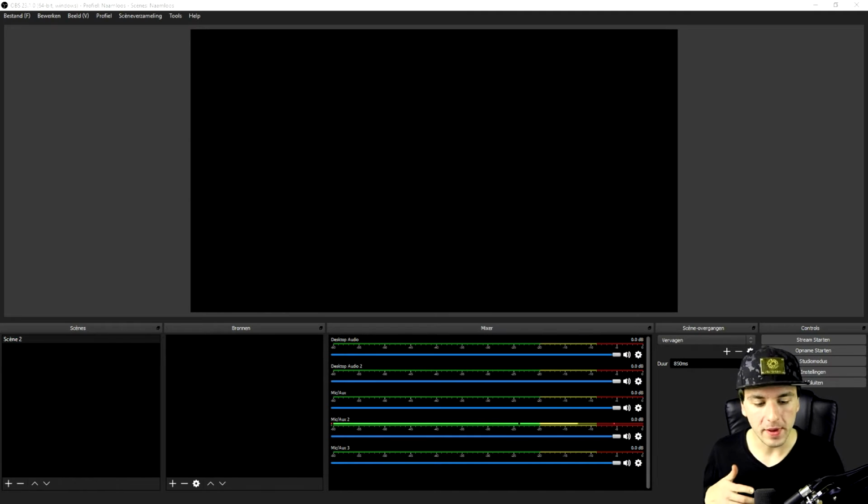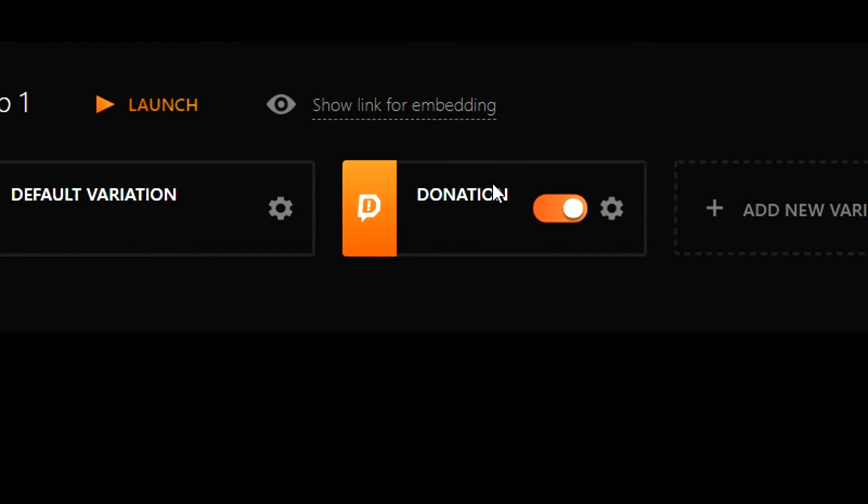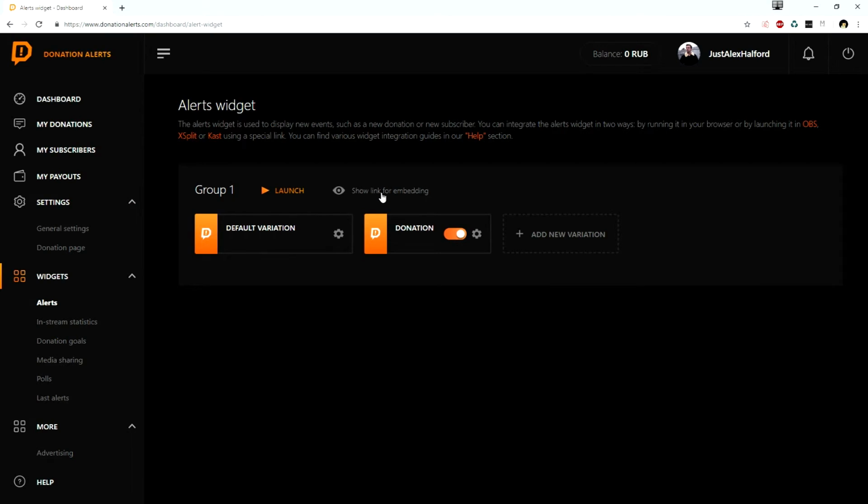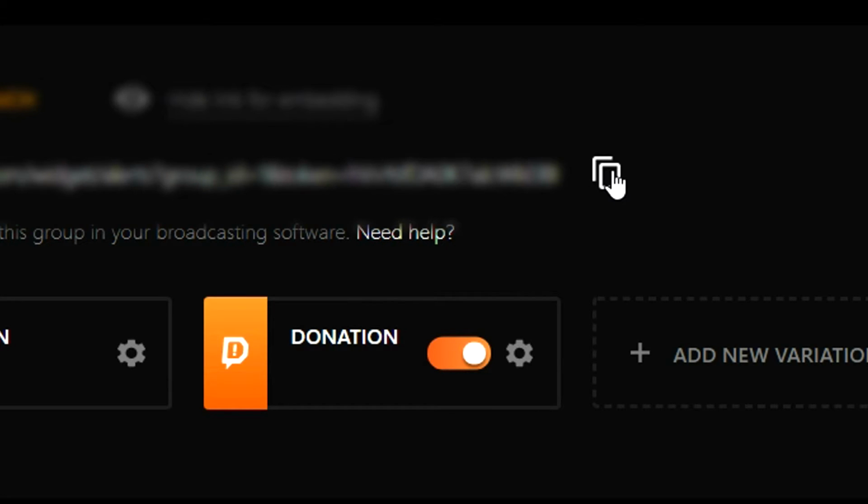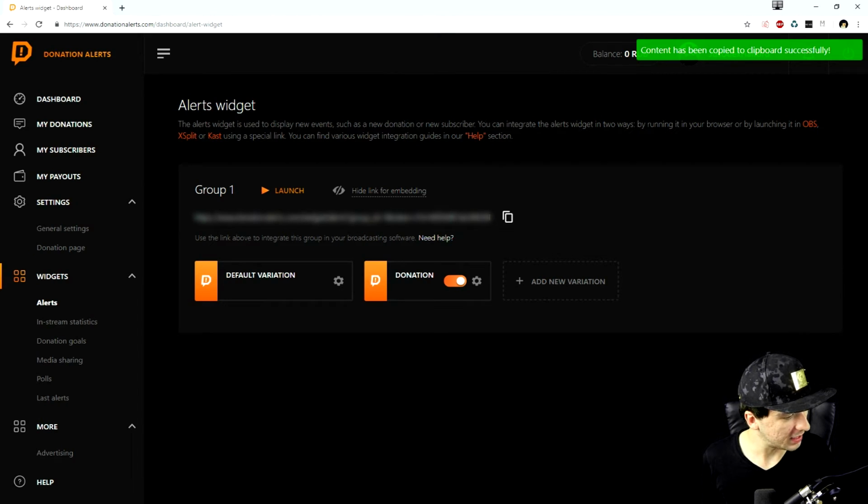Okay, so right now we're on OBS Studio, and what we need to do is paste a link of everything, the donation, combined, into OBS Studio. So we're going to hit the alerts button right here, and right here it says donation. Now you want to click on show link for embedding, and copy that with this icon. Then go back to OBS Studio.